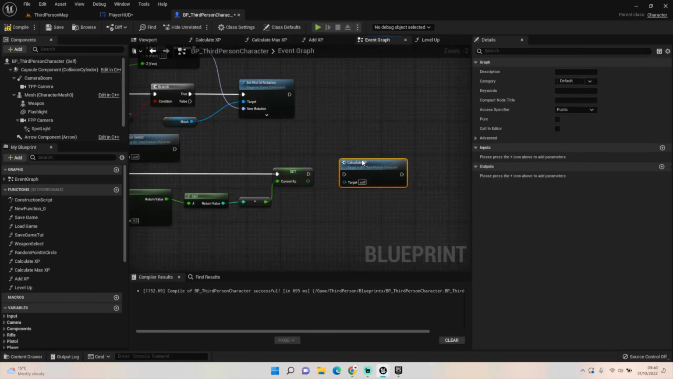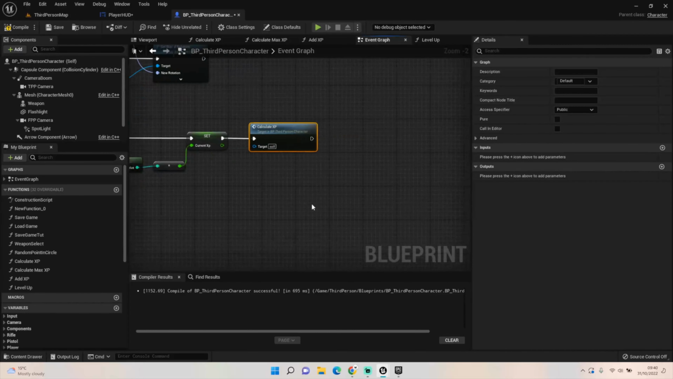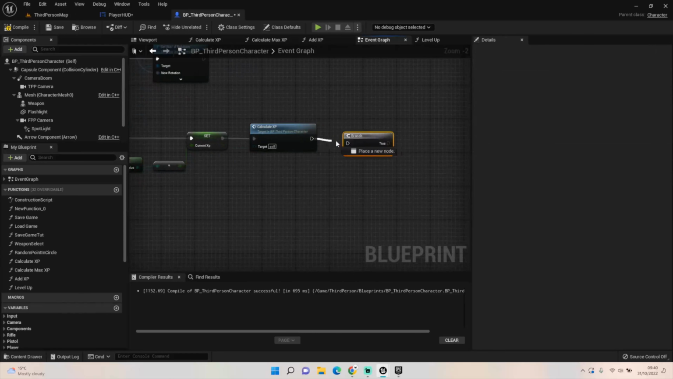Okay, so adding your calculate XP, which should be calculate percentage, but you know, same difference. So we want to run that function, and then what we want to do is we want to do a branch straight after, like so. Boom.